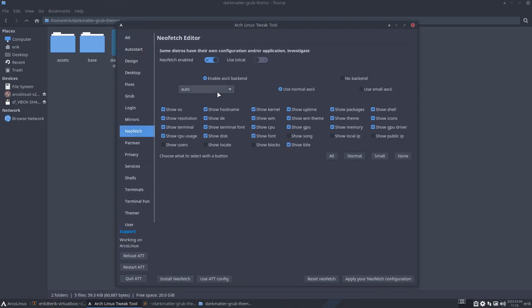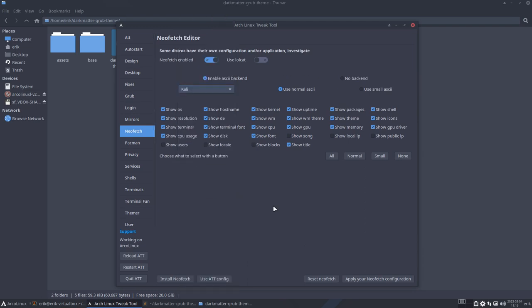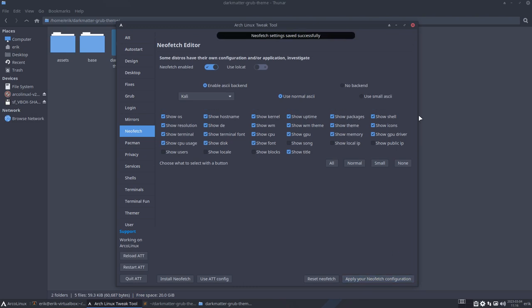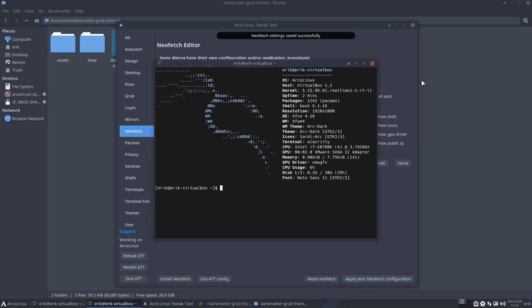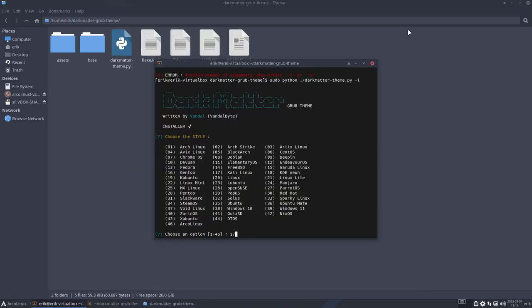So NeoFetch, we can have any logo we like, and I believe Kali, apply your NeoFetch configuration, is a beautiful one. I was told it was a snake or something, but I got corrected. People said, no, it's a dragon with these wings. Oh yeah, now I see it. So the dragon it is. So this thing is Kali.